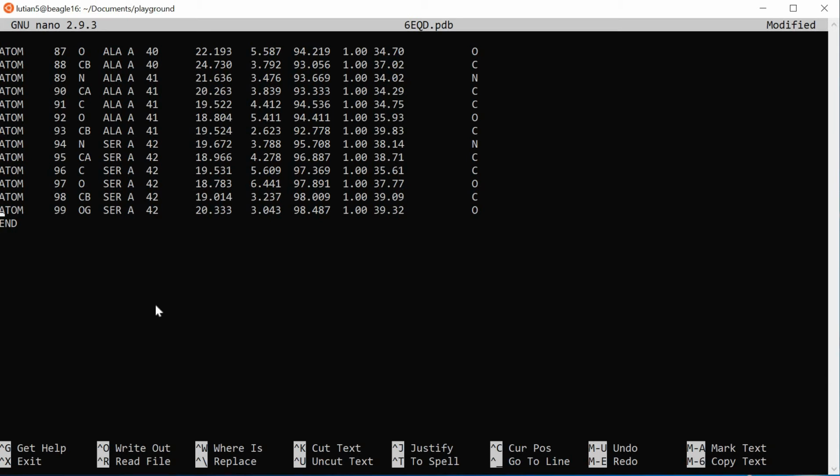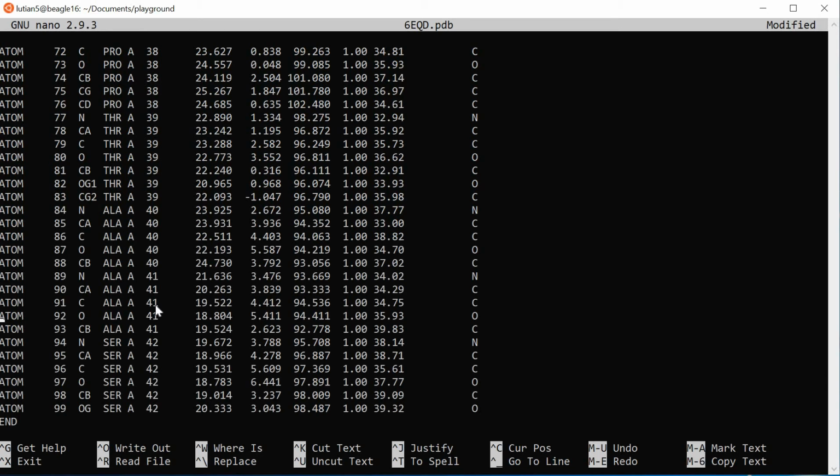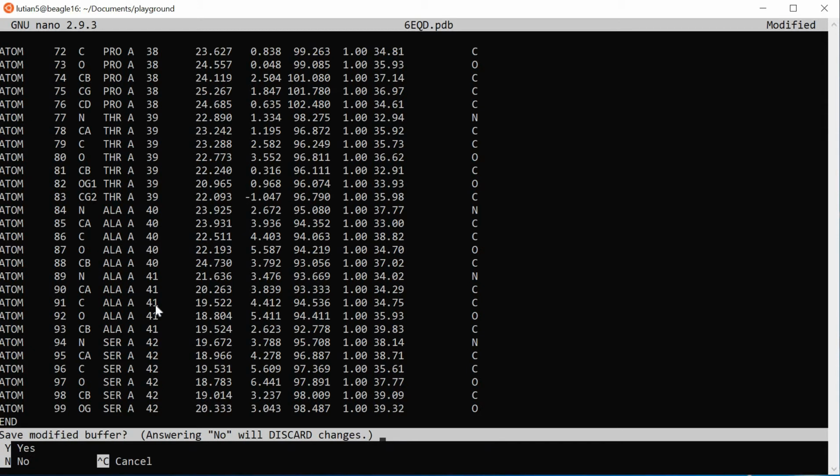This is not going to be a working protein anymore, but you can do easy mutagenesis operations, i.e. truncating sections of the protein just by operating on this text file. And you can Control-X. I don't want to save any of my modifications, so I say no.